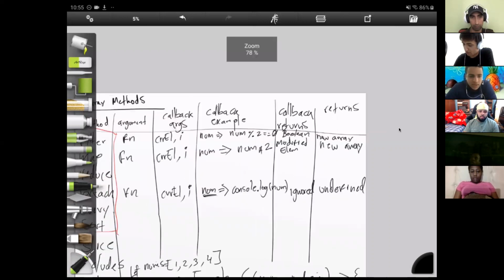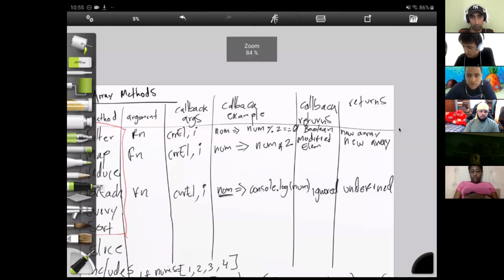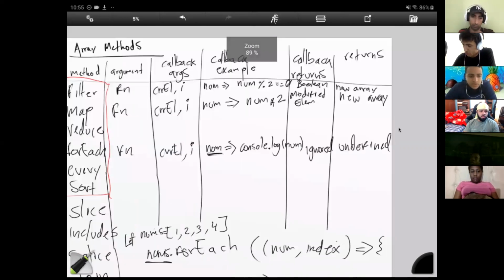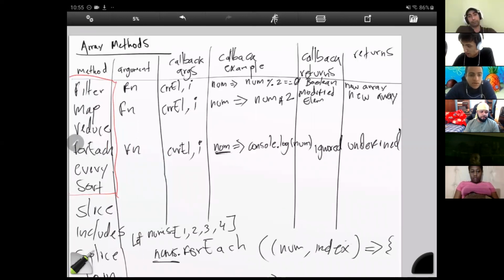Note here that on forEach, the return value of the callback was ignored. On map, the return value of the callback has to be the modified element. On filter, the return value of the callback has to be a Boolean, or anything that gets returned will be interpreted as a Boolean. And we're going to see how that is important. So let's take a look at this one in code.